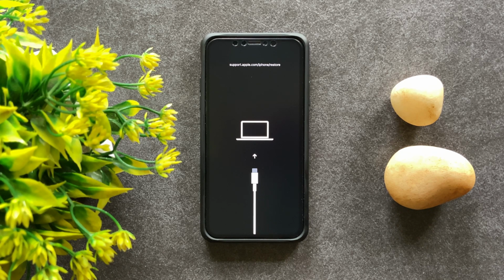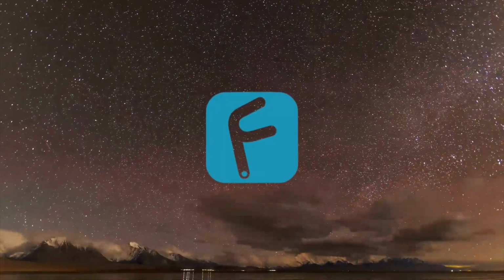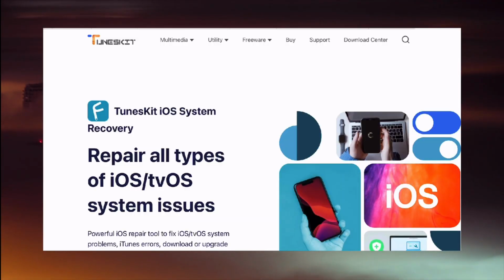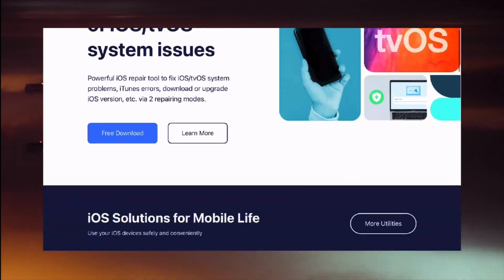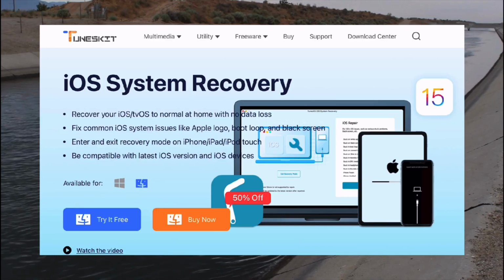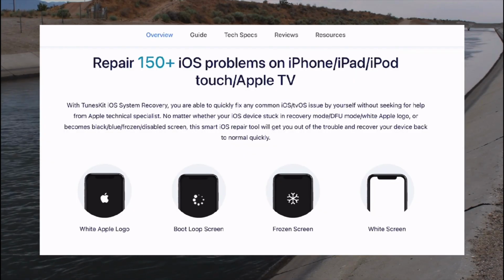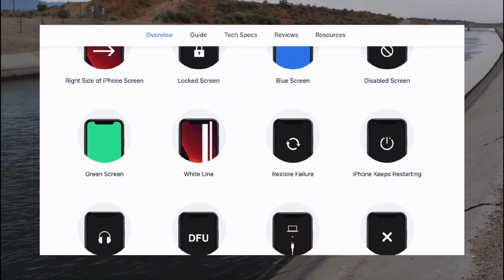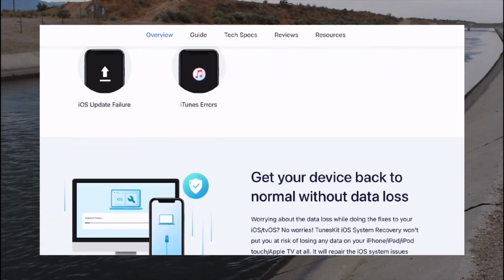then you should make use of the iOS system recovery software by TuneSkit, who are known for making user-friendly softwares that provide solutions to the problems related to iPhones, iPods and iPads. And talking about the software itself, the iOS system recovery software is a professional tool that has been built to fix various software-related issues easily, quickly and without any data loss.